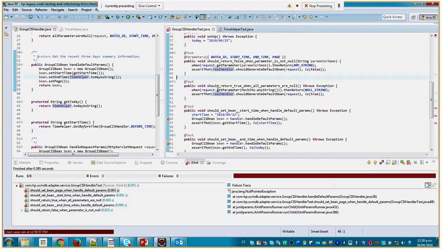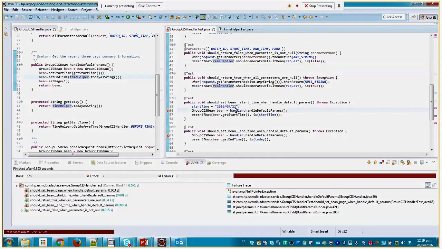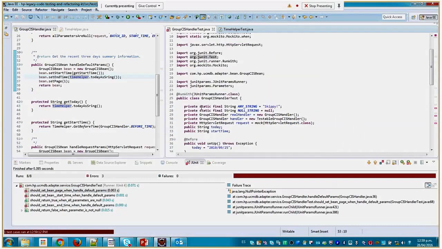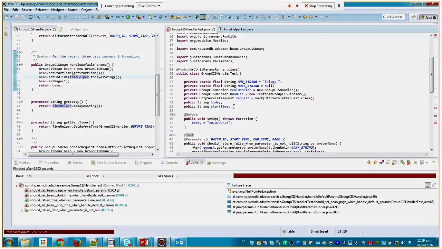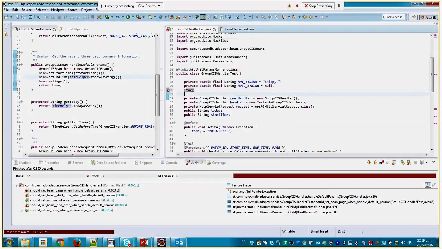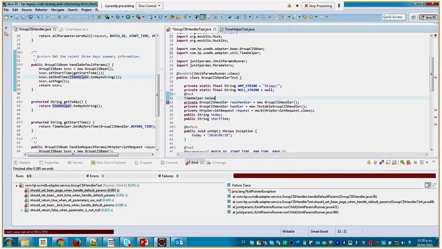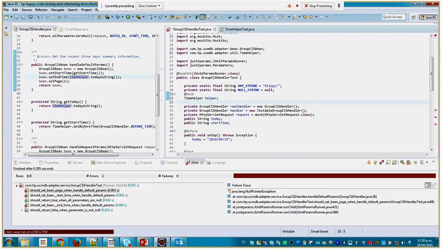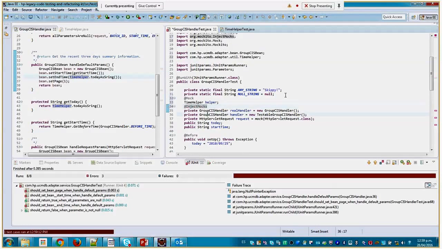But all the things that depend on the time helper will fail because I didn't provide here the time helper. So I need to create a mock. I need to provide a mock that is a time helper. And this that I create, the real handle, I will say that it injects mocks.